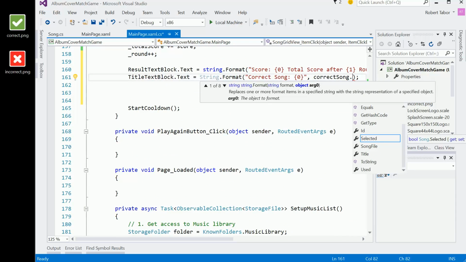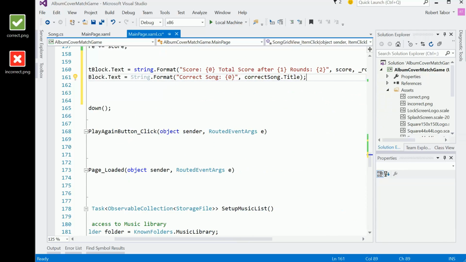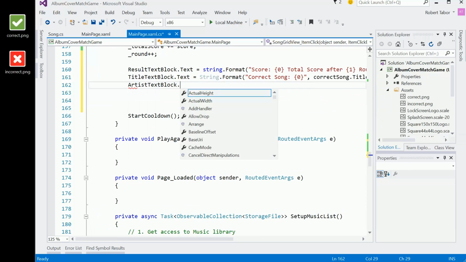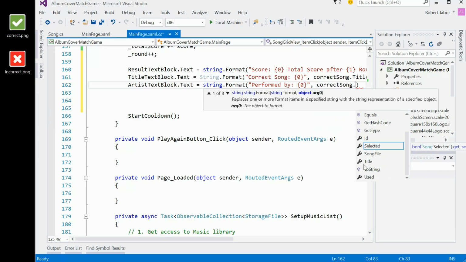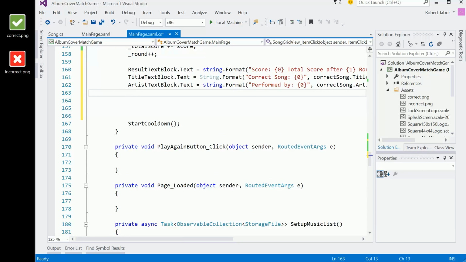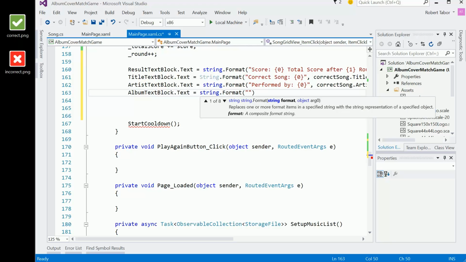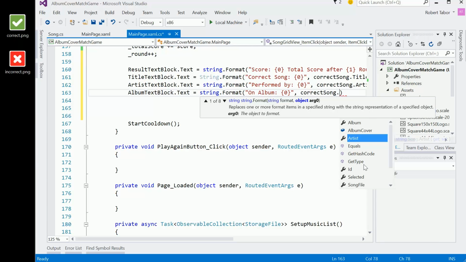So that should give me the correct song, and now I can do something like this. Correct song dot title, right? And then the artist text block dot text equals string dot format performed by correct song dot artist, and then album text block dot text equals string dot format on album, and then correct song album. Okay.